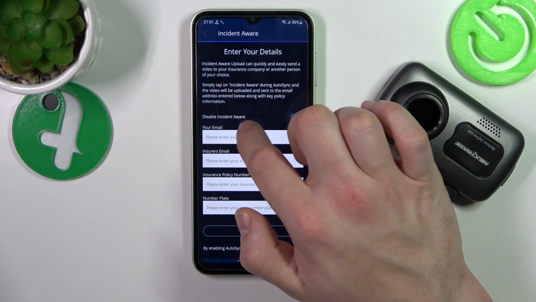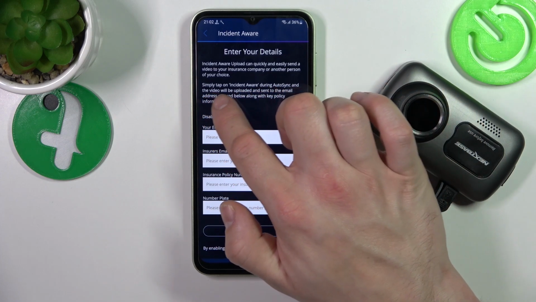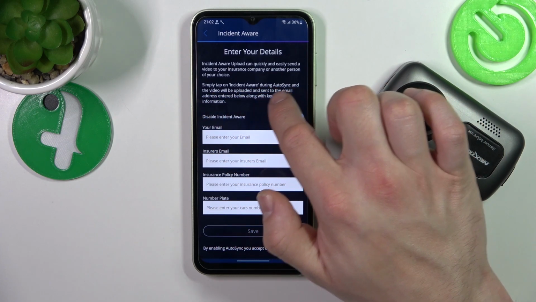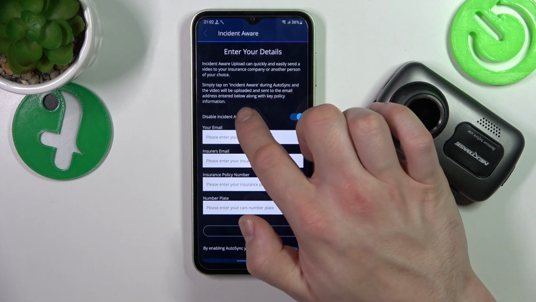Incident Hour upload can quickly and easily send a video to your insurance company or any other person of your choice. Simply tap on Incident Hour during auto sync and the video will be uploaded and sent to the email address entered below along with the key policy information.